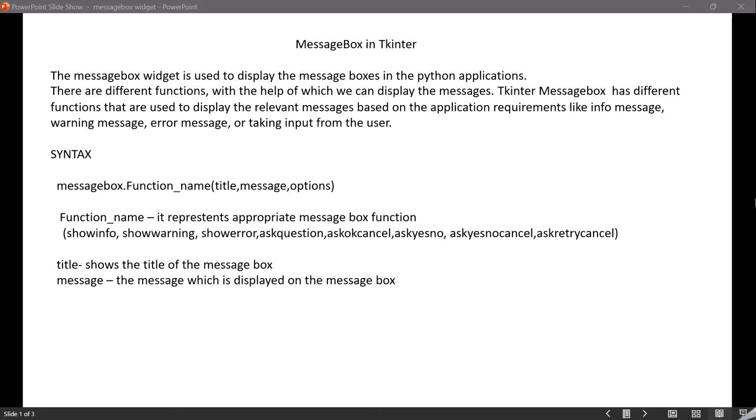There are many functions in the Messagebox widget through which we can display the messages. Tkinter Messagebox has different functions that can be used to display the relevant messages based on the application requirements. It can be an information message, a warning message, an error message, or taking any input from the user. So there are around 8 message functions in the Messagebox widget.